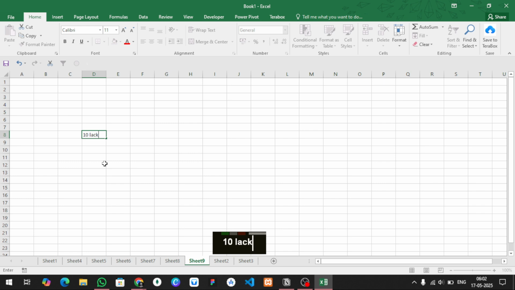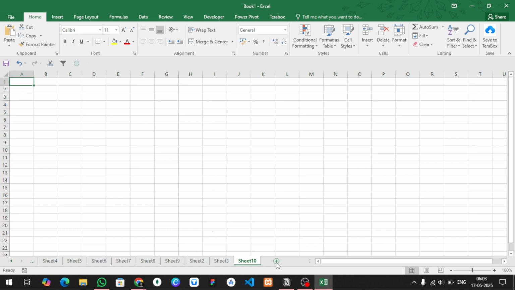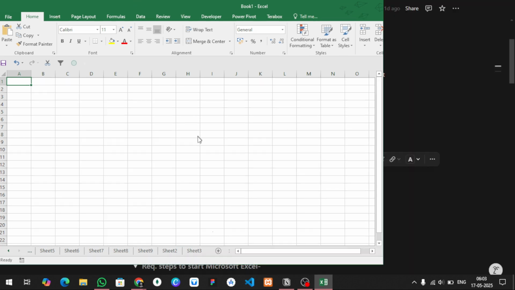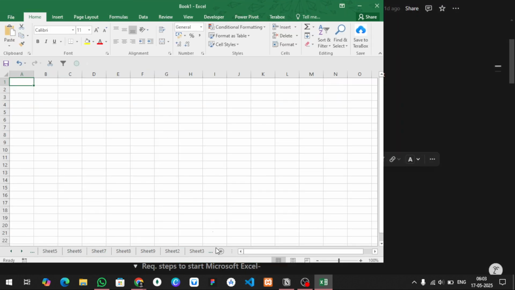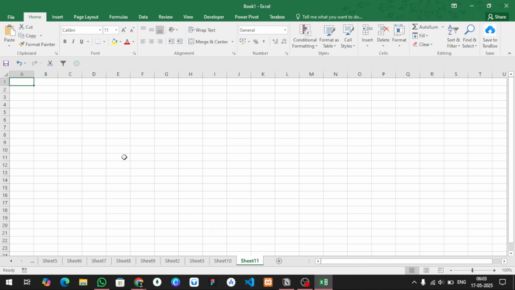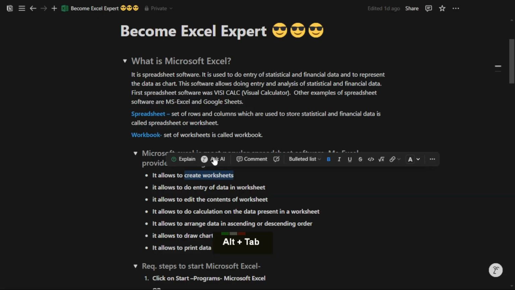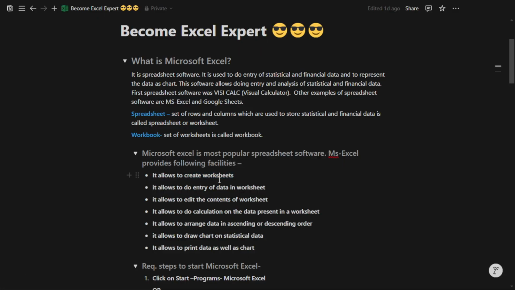I think in your country it is 1 million. Yes, we can create over 1 million worksheets in a single workbook. I also tried till 10,000, but my system hung, so I stopped. You can click this button to create a new sheet, and you have the number as well, sheet 15. So this is how you can create a spreadsheet, and the number is huge.